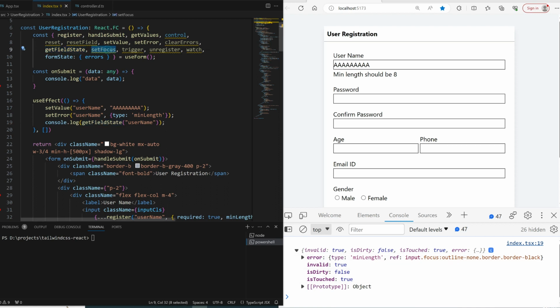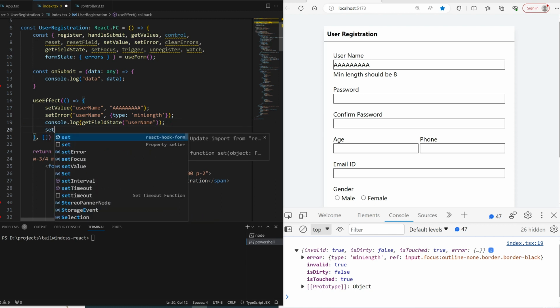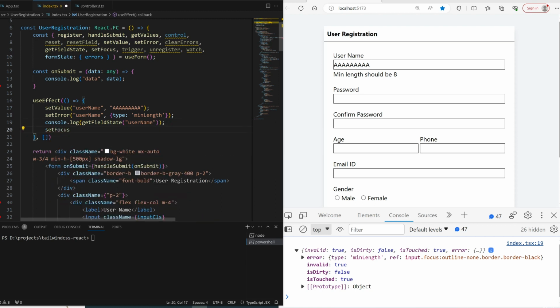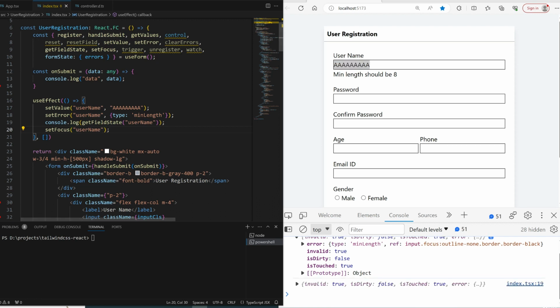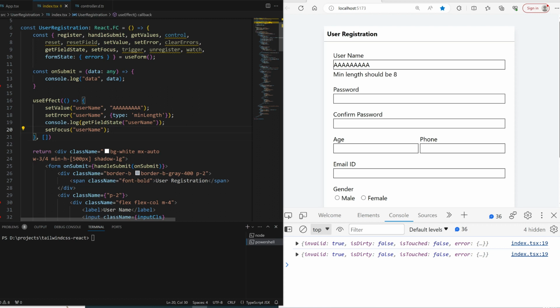There is also set focus. What set focus actually does is it sets a focus on a field, if at all you want, but I think this is very less used. So the value will be on focus with this. You can see that the value that was there in username got covered because I have put set focus of username. And the next point is a very important one, that is trigger.